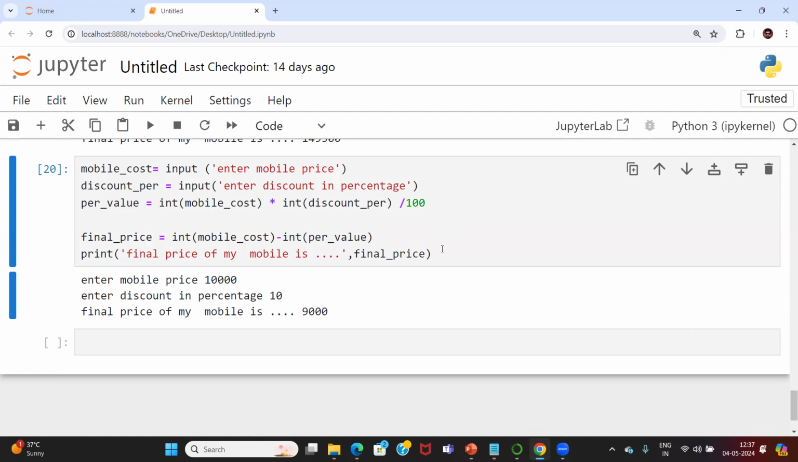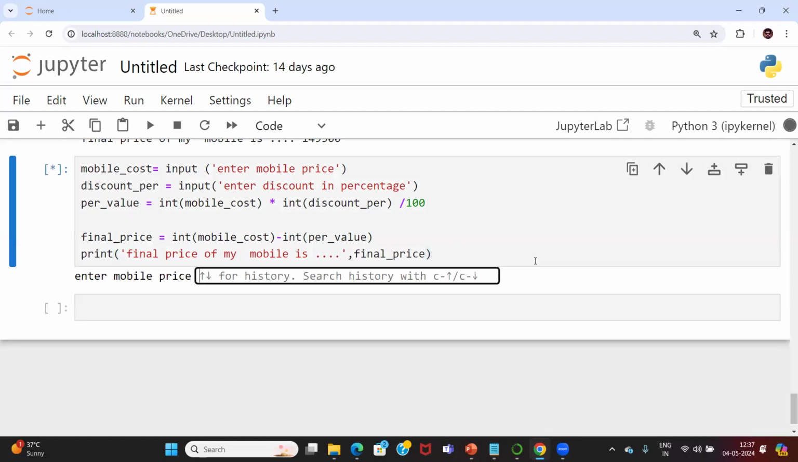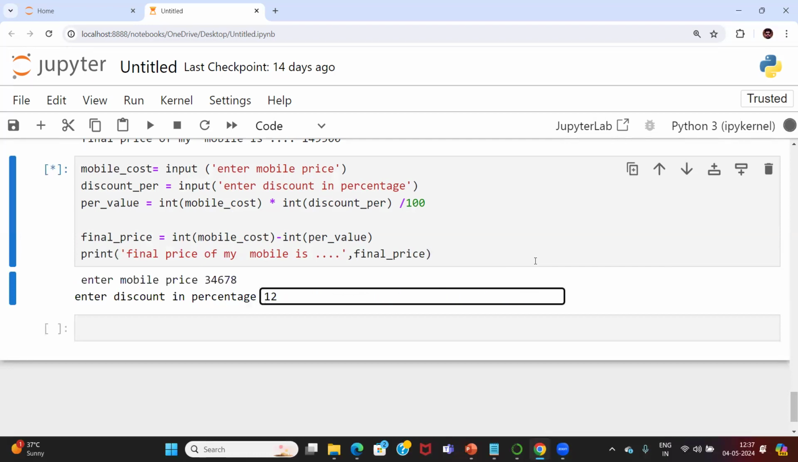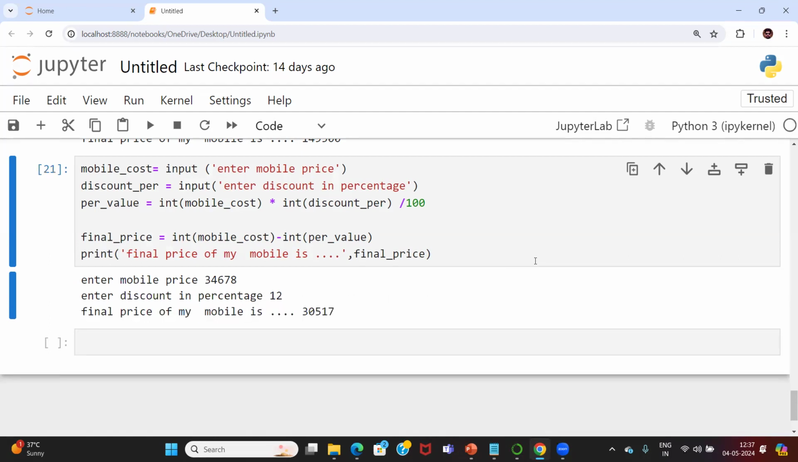Now a more complicated price. 10% is very simple. Now I am giving a different number. Product price is 34,678 rupees, this is the mobile cost, with a 12% Ugadi offer. Then final price of the product is 30,517 rupees. Simple or not?